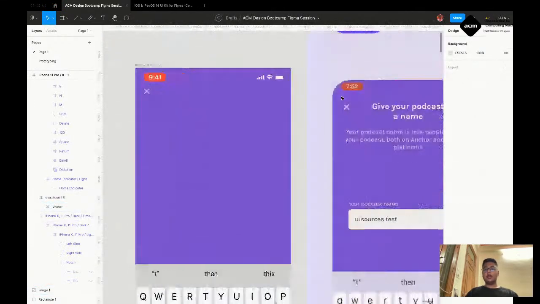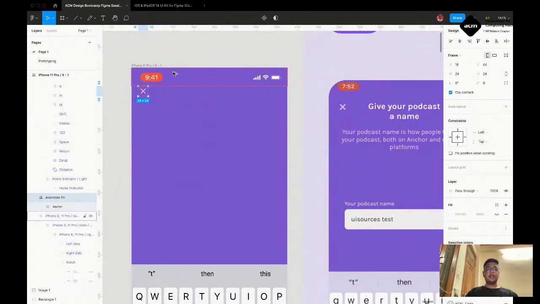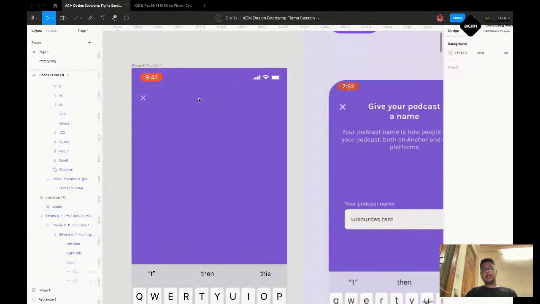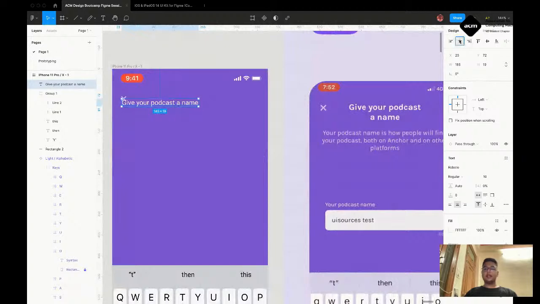Now you can see that this is way below this thing, right? Whereas in our design it's actually there. So what I see is this is 0 pixels from the whole component. We'll press shift and we'll drop it down to around 16 pixels, and then we'll get the type tool. We'll drop a type here and we'll write, give your podcast a name.